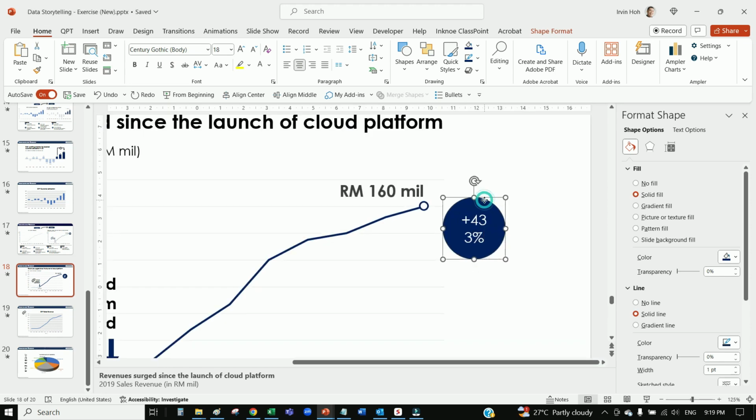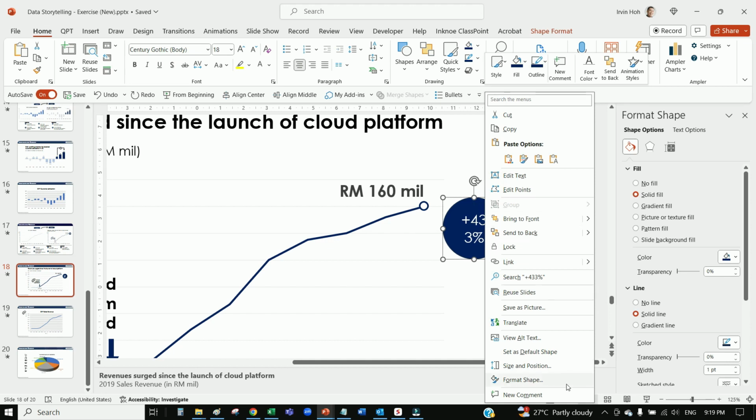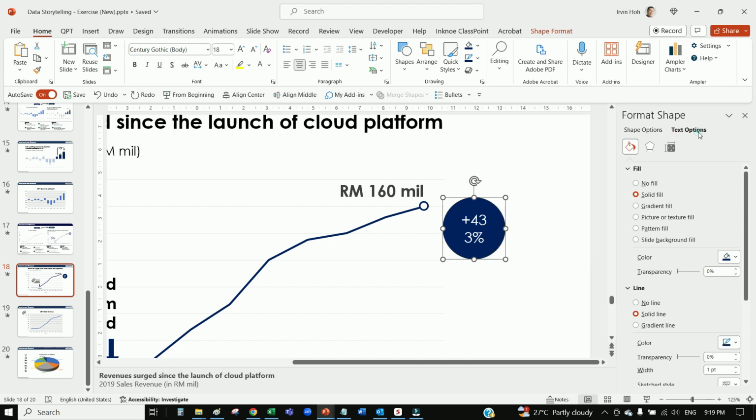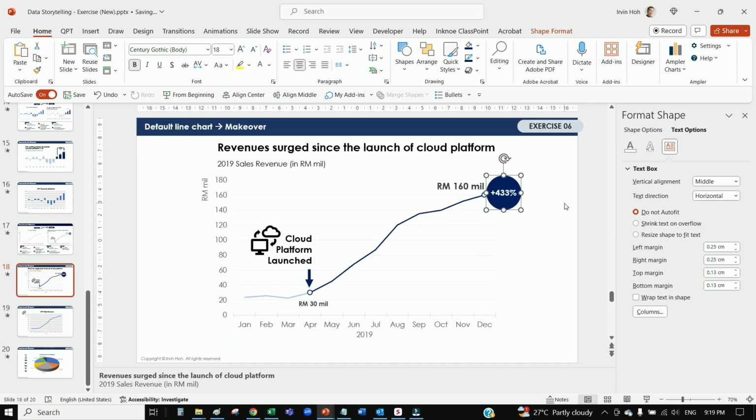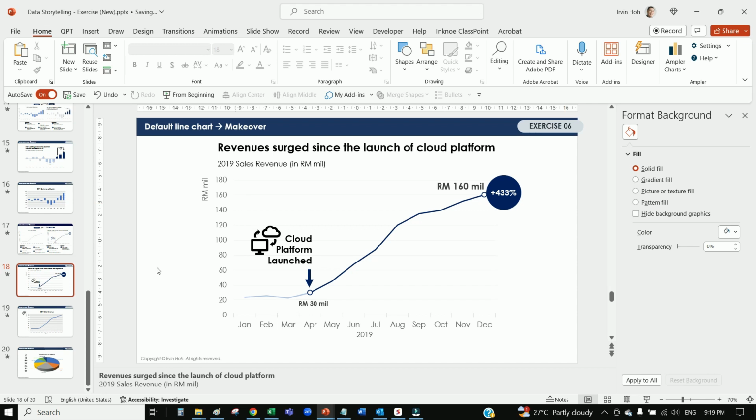What we need to tweak is right click on the shape, go to Format Shape, look for Text Options and look for this text box and uncheck this one because now it's being confined with the margin. That's why it drops to the next line. So I uncheck this one and you see that it will fit nicely back into the round, and I make it bold, and then I can move it near to the round over here, and this is how the chart is being worked on.